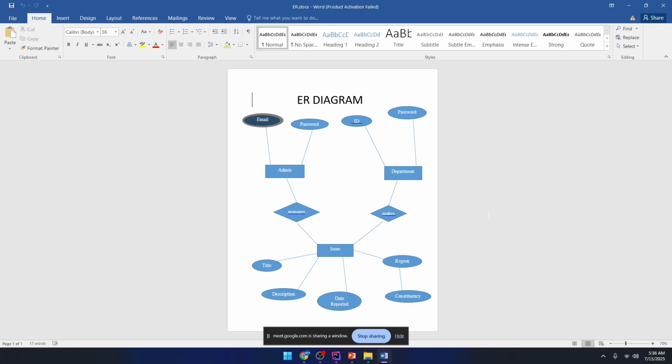With the issue, you have the title of the issue, the description, and the date the issue was reported. It's not any person who can make the issue. Taking the Greater Accra region, for example, the constituency where the issue is will make the report. With the relationship in the diagram, the admin manages the issue. After the department makes the issue, the admin will log in to get access to the issue. So that's all about our ER diagram.